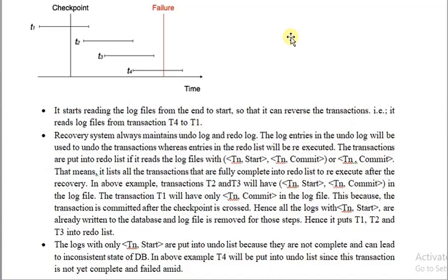Some of the transactions will be put into the undo log, whereas some will be put into the redo log. The transactions are put into the redo list if it reads the log file with TN start and TN commit, or TN commit alone. That means it lists all the transactions that are fully completed into the redo list to re-execute after the recovery. In the above example, transactions T1, T2 and T3 will be put into the redo list. Why? Because these 3 transactions have been successfully completed.